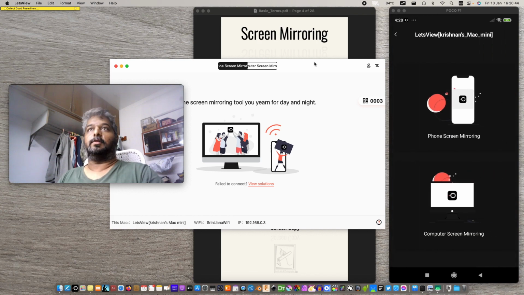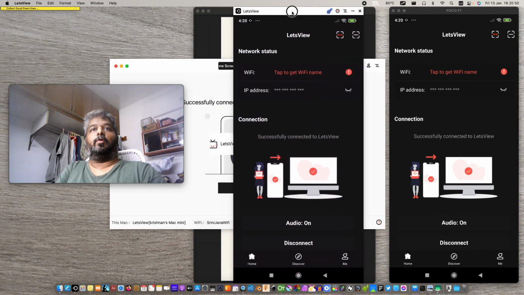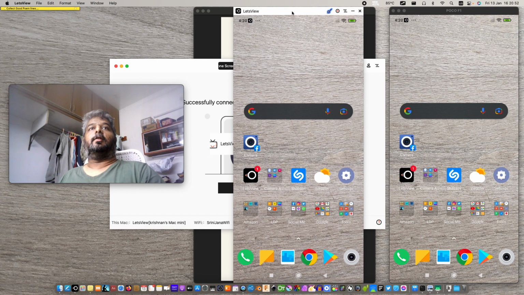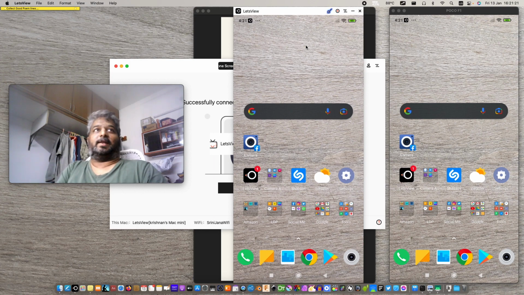Then I go to phone screen mirroring, and now my phone is being mirrored to my computer via Wi-Fi. Okay, this is completely Wi-Fi. There are no wires connected with the Let's View application. You can also use that. Both of the applications, Screen Copy and Let's View, display the phone screen in 1080p resolution, 1920 by 1080, but in a 9 by 16 aspect ratio, as in vertical format. Hope you can understand what vertical format is, just as your mobile screen.